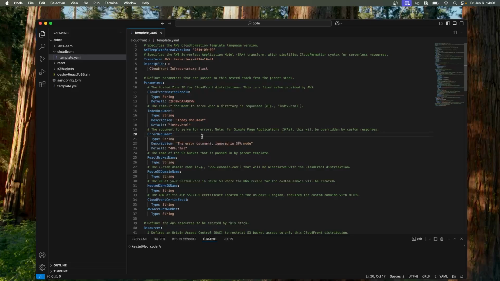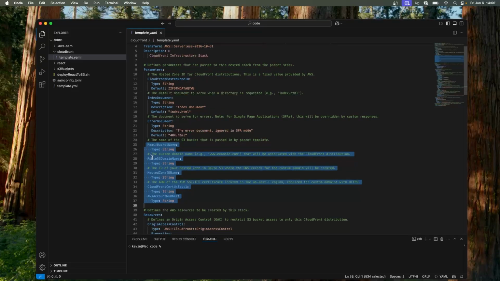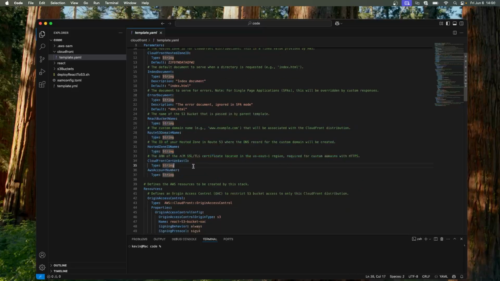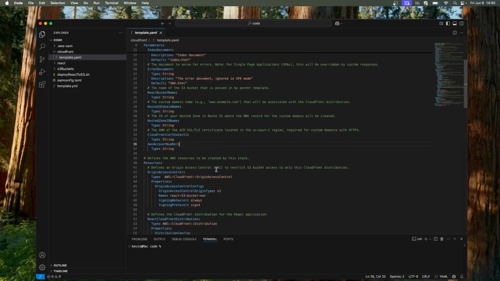Remember when I was building the S3 bucket and I was configuring it, the one thing it always asks for: what is the index document and what is your error document? You can see here, anything that doesn't have a value is being passed up from my parent stack. So this is my React bucket name, domain 53, my Route 53 domain name. My hosted zone is all getting passed in from my parent stack. And here's also going to be the CloudFront certificate that we just built.